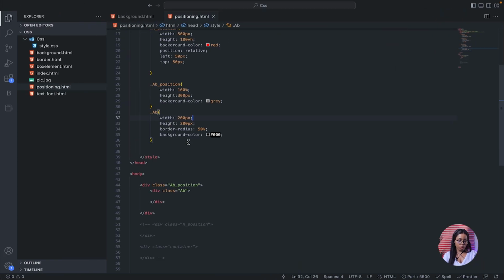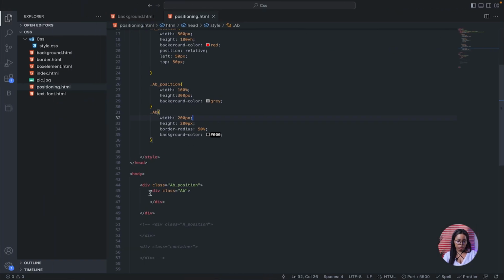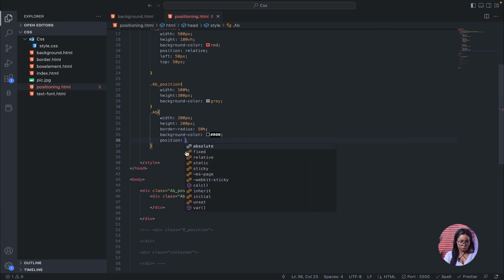To add our position absolute, we're going to be adding it to this child because we want to position it somewhere here, or somewhere at the bottom. And it should be relative to this. It shouldn't move away from this parent. That's why we're using positioning. So let's add our positioning first. So that's position absolute. Good.